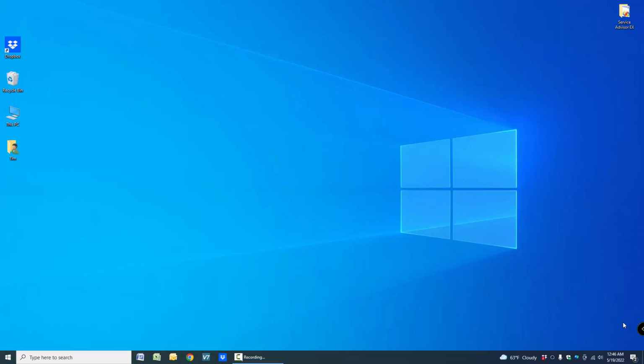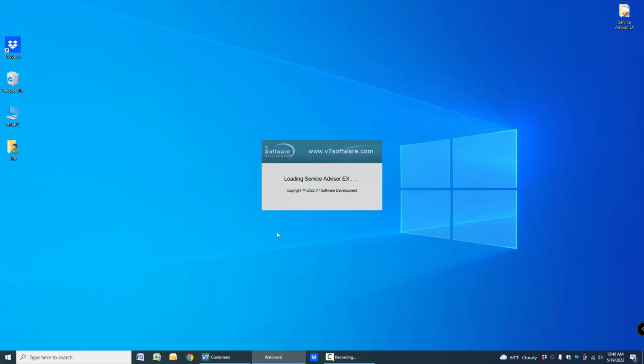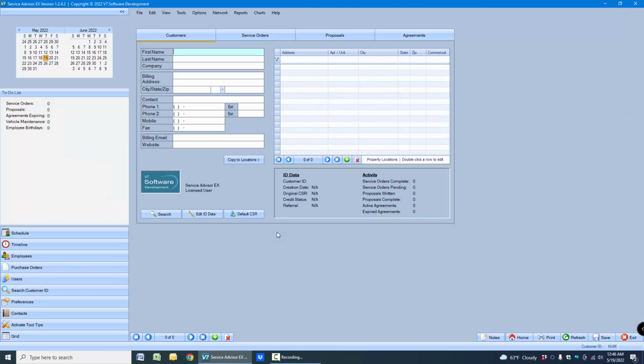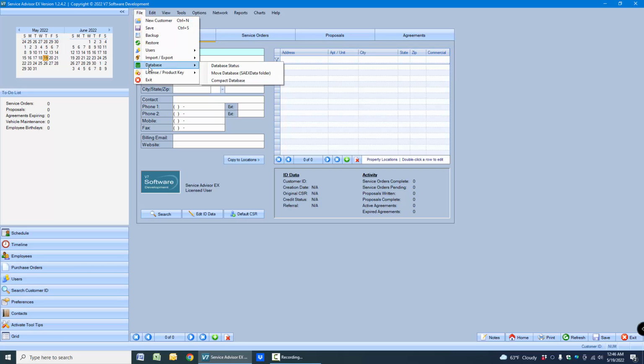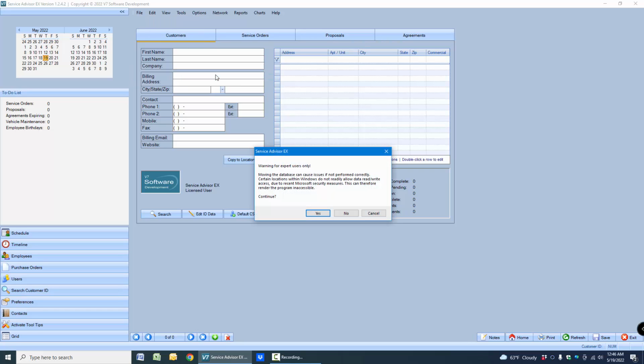Okay, we're ready to get started. Let's open our V7 software. What we need to do here is move our database from the V7 software into the Dropbox. It's very simple. Go to the File menu, click on Database, and select Move Database. You'll see a warning. Click Yes.